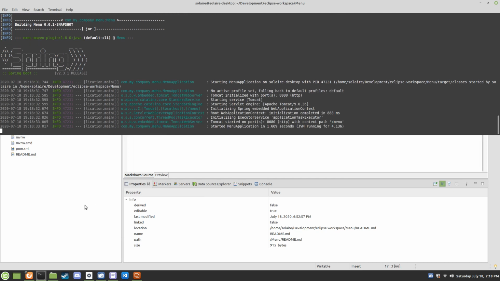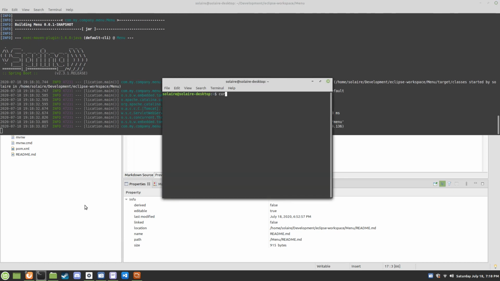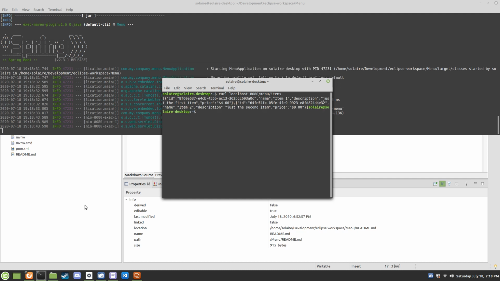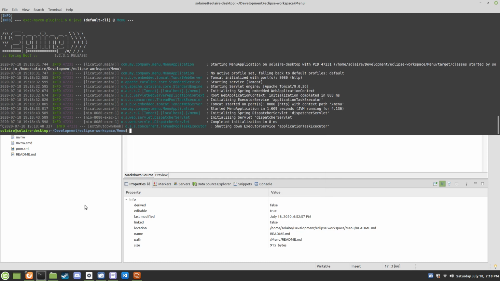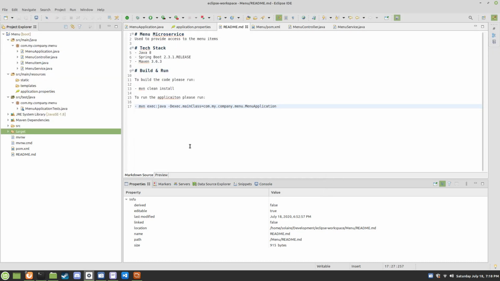Okay, let's open up a new terminal. Let's use curl localhost 8080/menu/items. And we're getting back a result. Awesome. Let's go ahead and exit. Control C to stop. And let's go back to our README. What else do we need? I think this is perfect for now.